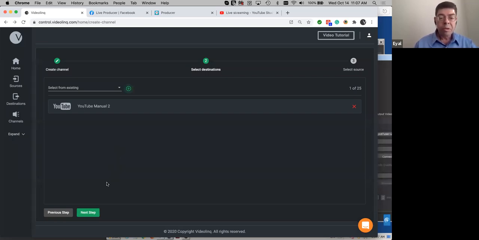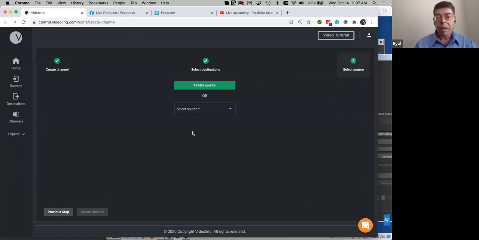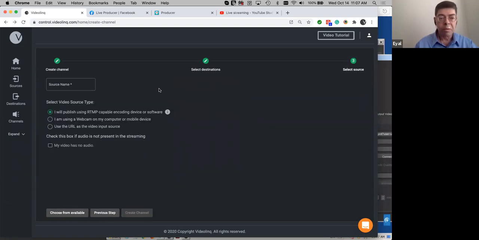The next step is to go and select a source. So I click next step, and now I can create a source. Here it's the same. You could either select from existing sources that you created before, but the very first time that you are coming, you have to create a new source because the system does not know which sources you created since you did not create any before. So I'm going to call it source 1, for example. And I will then be able to select from 3 options.